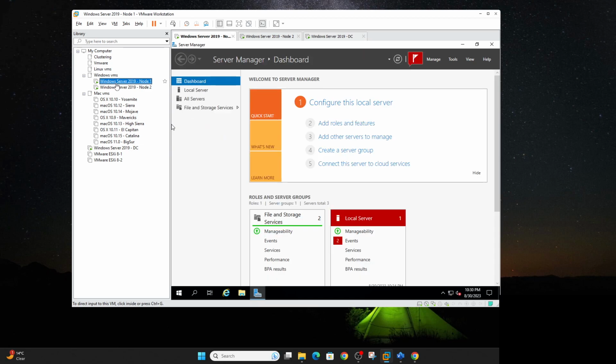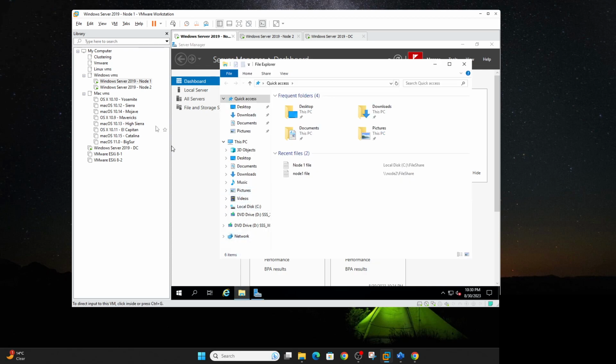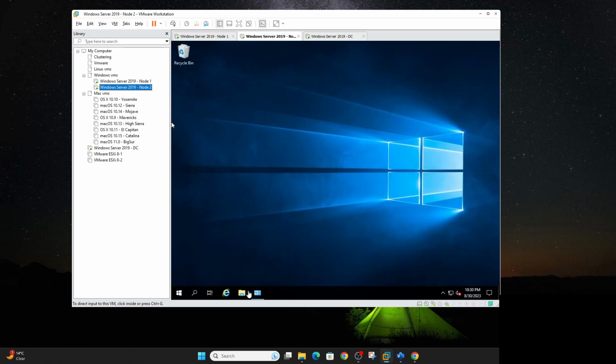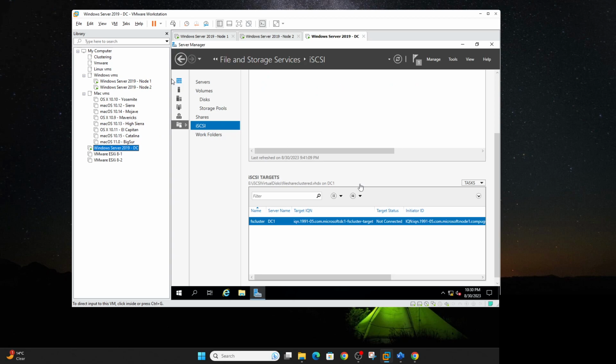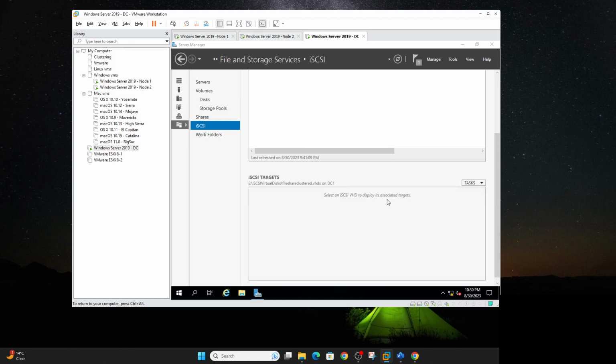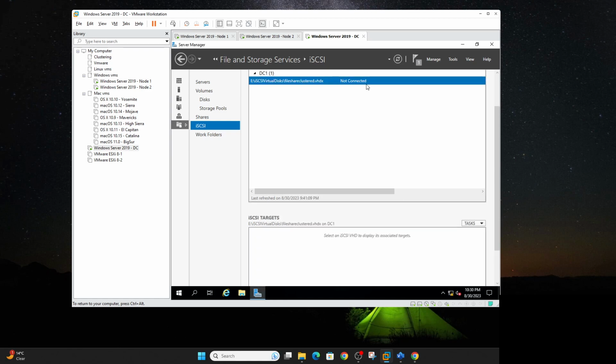So what I need to do is go to these hosts, and you'll see there's no disk there, right? So what we want to do is go to the domain controller again. I'm going to delete my target and start a brand new one. And I will remove this as well.